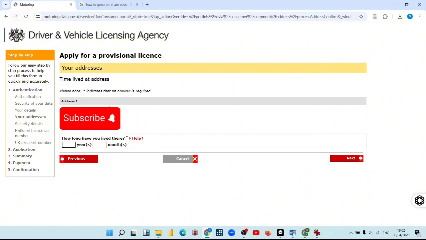Now this is the part where you see that the address number 1, which means that this is your first address, and if this is the only address that you've lived at, that's fine, you don't have a problem. But if that's not the only address, of course, if you're an immigrant, you'd have come from a different country, so you also have to just indicate the number of months that you've been here.